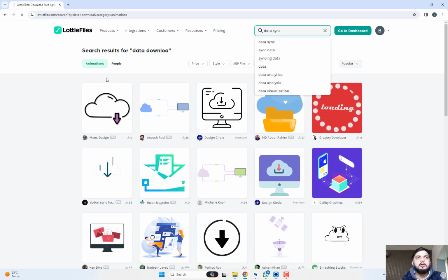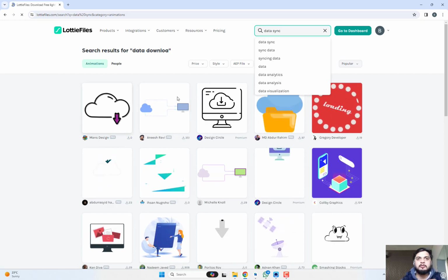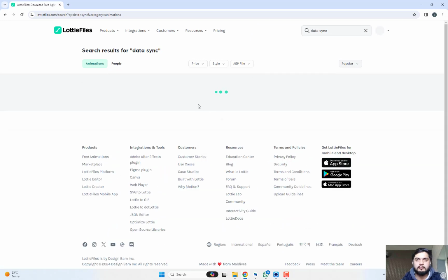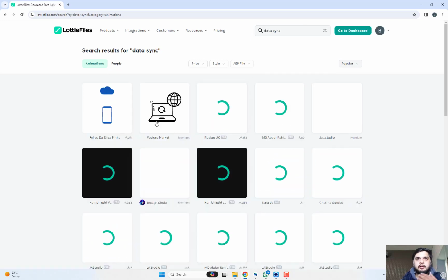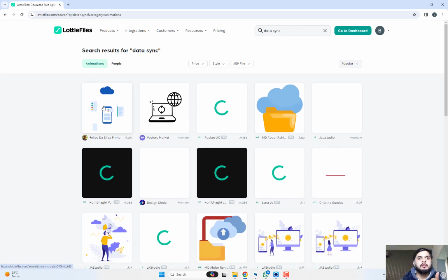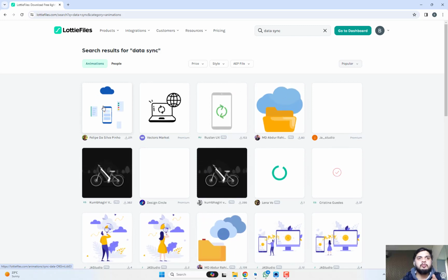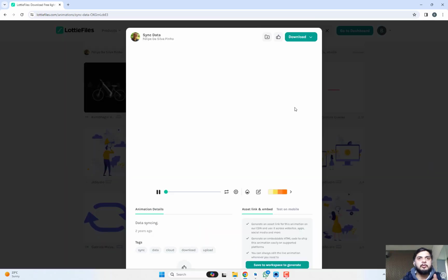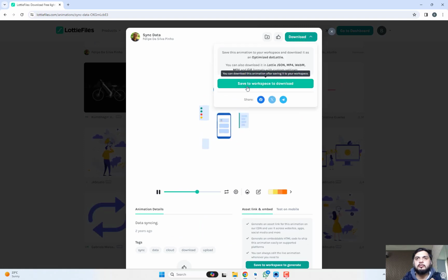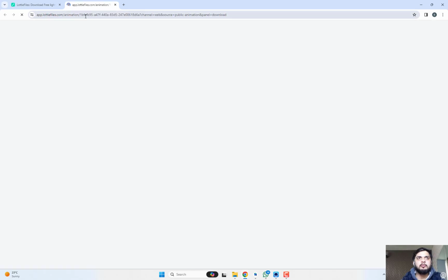So I hope everyone has created their login on Lottie files. If not, go ahead and create a login on Lottie files. After that, you can search and download any Lottie file JSON from their website. Just like I'm trying to download a data sync animation here. Once you click on download, you have to save this animation in your workspace, and after saving that animation in your workspace, you can download it as JSON.